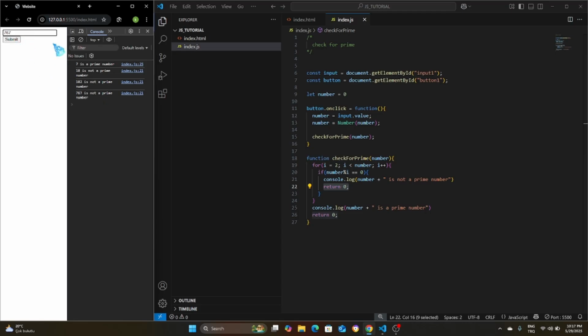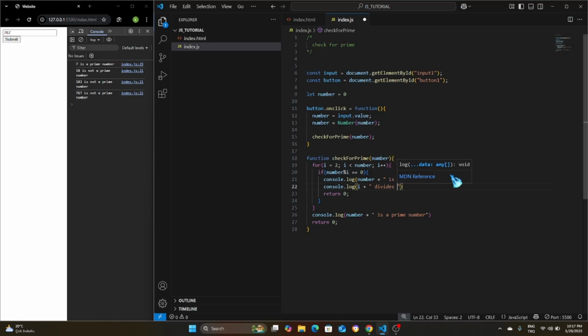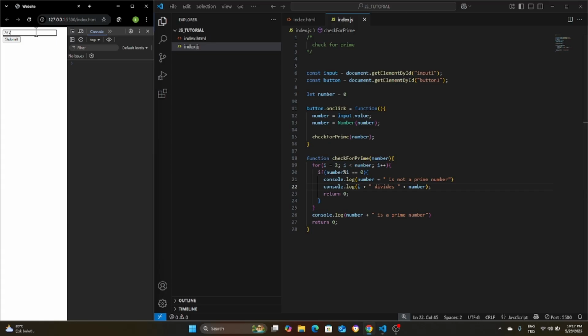Oh, interesting. And I am a little bit curious about what this number is divided by. So let's also print out console.log i divides number. So let's enter 767 and see. Oh, 13 divides this. Wow. 15, 3 divides 15, so it's not a prime. Let's enter a random number. Oops, 3 divides this thing. Wow. Cool. So this is the most basic way of finding a prime number.